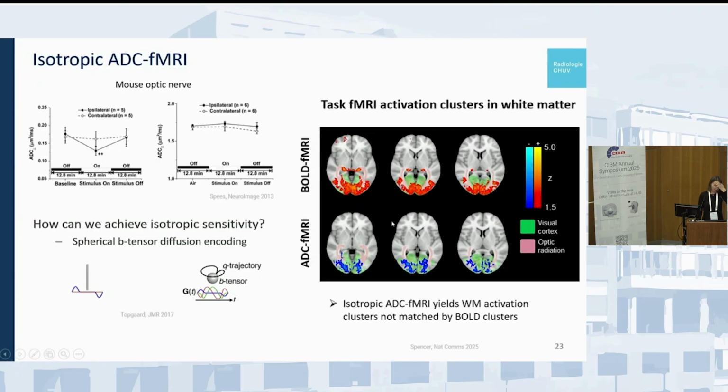And so using this kind of approach in a visual task fMRI study, we now report activation clusters along the optic radiations with ADC fMRI that are not matched by clusters that you can detect with BOLD, that really, of course, covers, as expected, the visual cortex and the relay in the thalamus here. So there is really something complementary about these two techniques that I think can be further exploited.